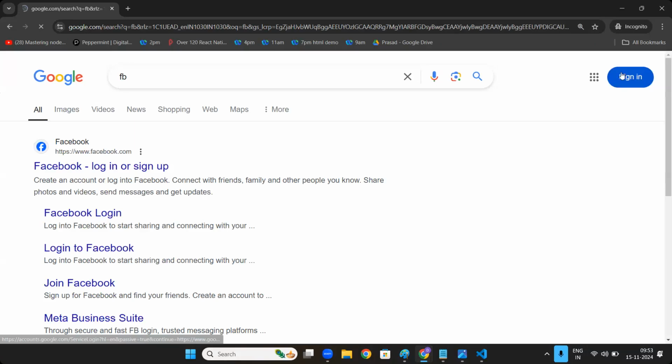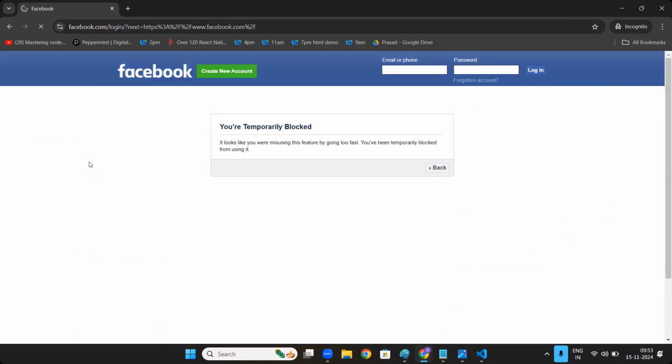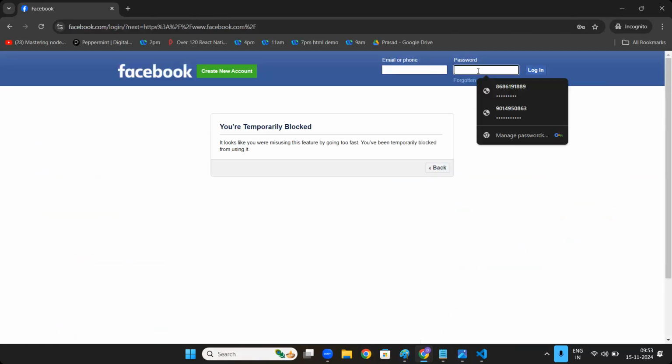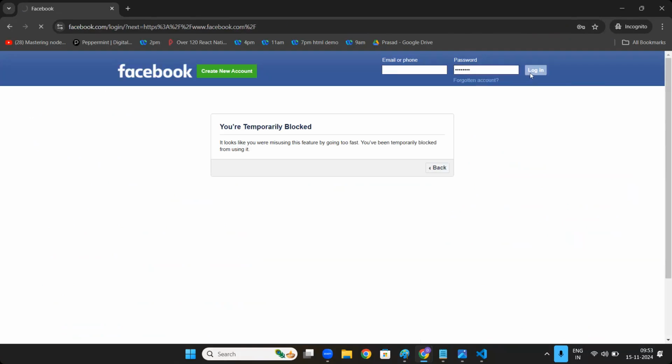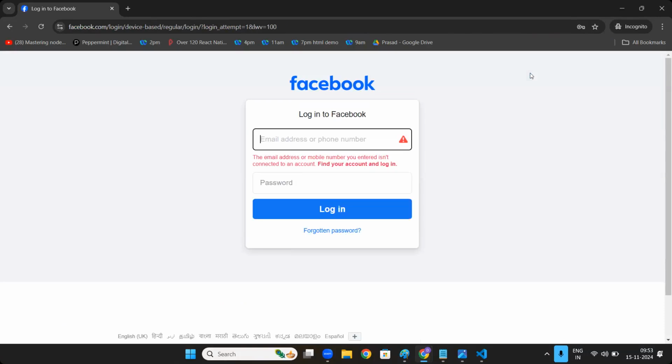Imagine I open the Facebook site and type some password here and click on this. Will it work? What is it saying? The email address is required. If you don't give the email address, it will show an error. Right or not?